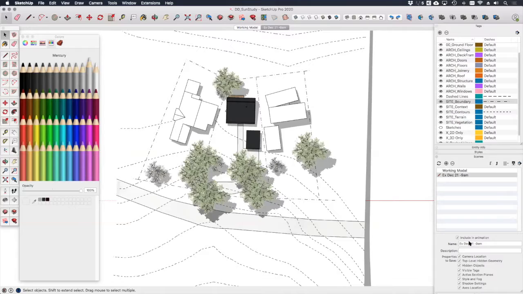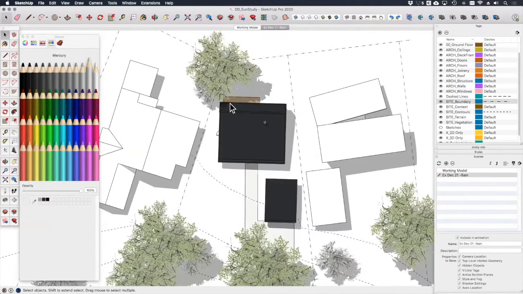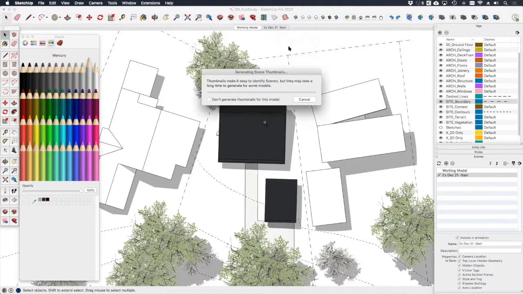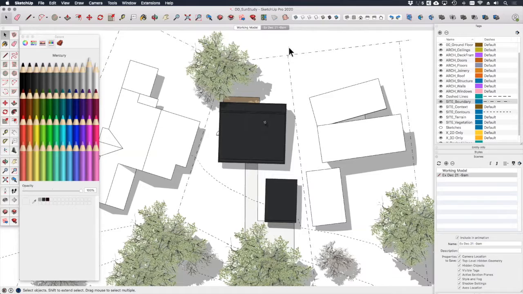So for the first scene, I don't really need to see the entirety of the site. I'm more interested in the shadows that will be cast on or by my project and the adjacent buildings. So let's zoom the camera in a little bit like this. Right click and update that scene. Okay, so now I want to set the shadows up. So let's go to Window, Shadows.